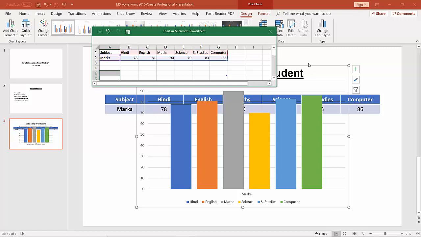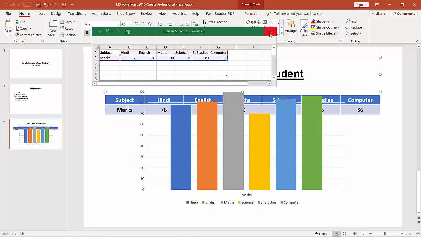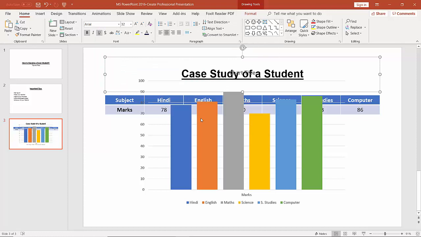Now we can click outside of this table, this Excel sheet, and we can close it. Now you can see this is our chart. Now we need to increase or decrease this chart because it is not fitting on this slide. So how can we increase or decrease the size of a chart?